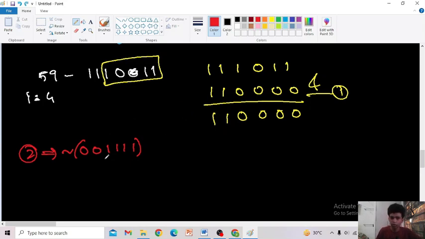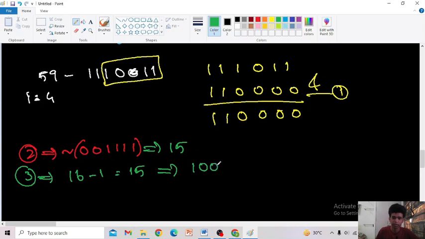Right? So how to make this number? Step 3. How to make this number? The decimal equivalent of this number is 15, right? So I can say 16 minus 1 is equal to 15. Fine. What is the binary representation of 16? It is 1 0 0 0 0. Right? This is my third step.